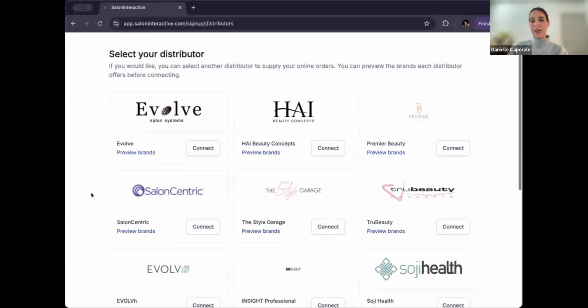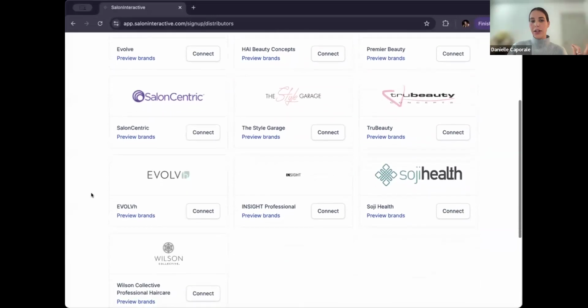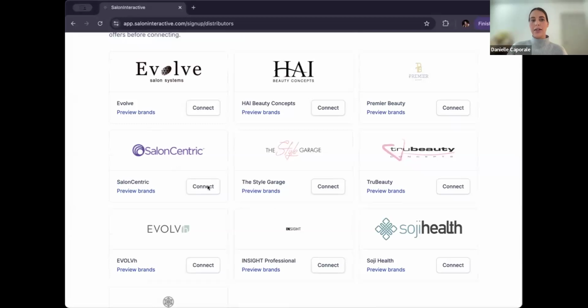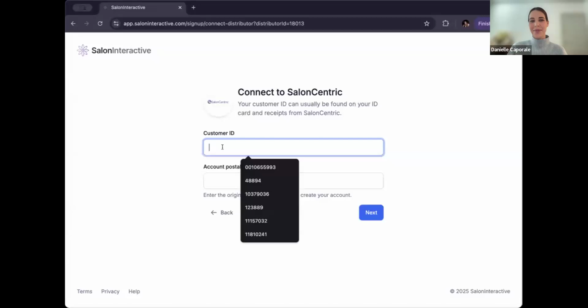Once you do that, all of the distributors that we partner with within your area are going to pop up. Just for demo purposes, I'm going to go ahead and select SalonCentric, keep it the same. You're going to then enter your customer ID. Your customer ID is going to be the number that they gave you to shop with them.